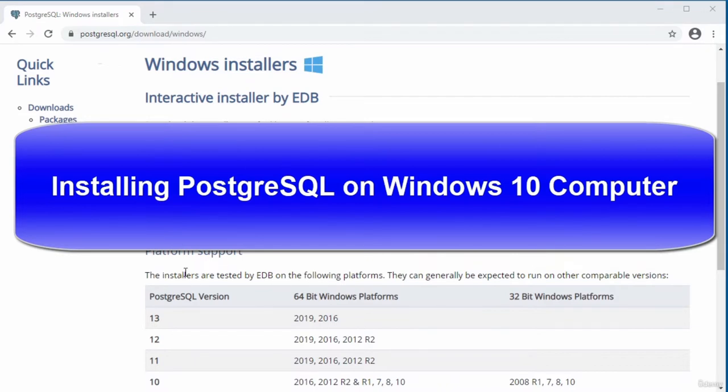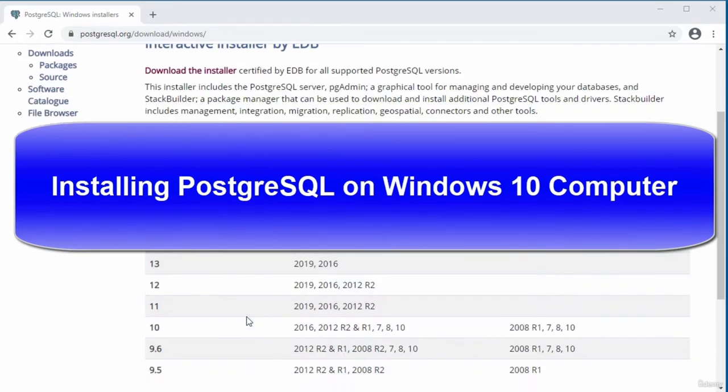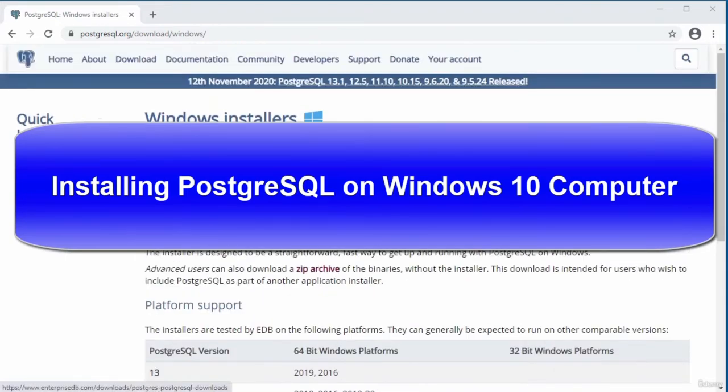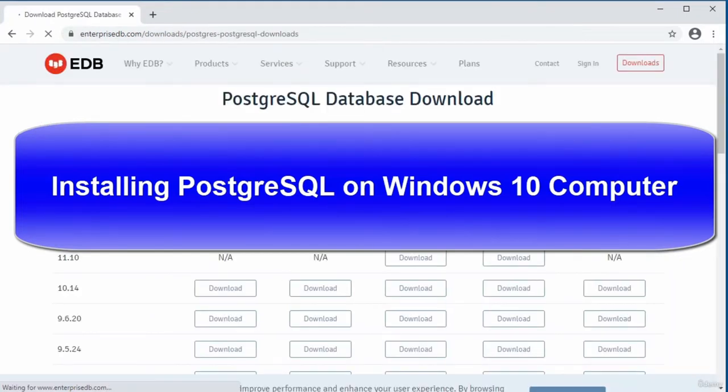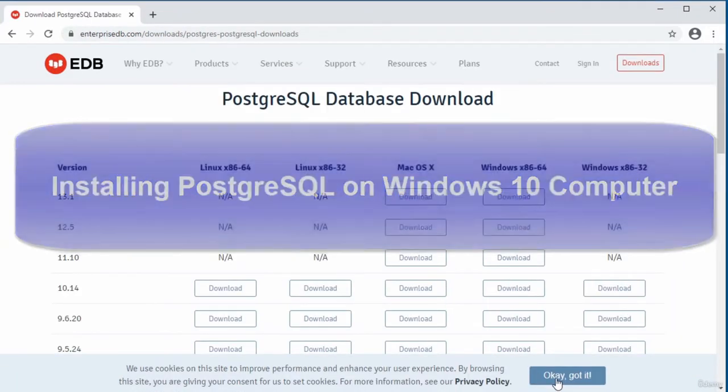if we take a look here at the platform support, the installer has been tested on a 64-bit Windows platform, and the current version of PostgreSQL is 13. If you're running a 32-bit Windows platform, you will not be able to install Postgres version 11, 12, and 13 because that is not supported. You can only use Postgres 10. I'm on a 64-bit, so I'm okay. I'm going to run the latest version. So I'll click to begin the download of the installer. I'll click OK here.